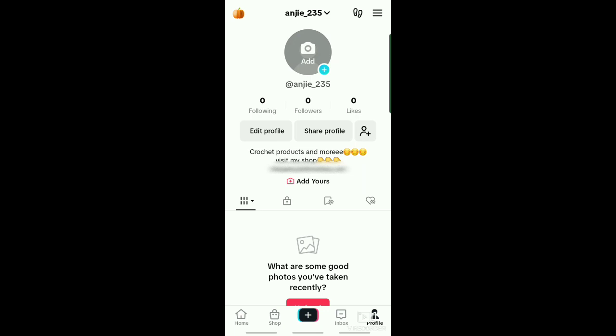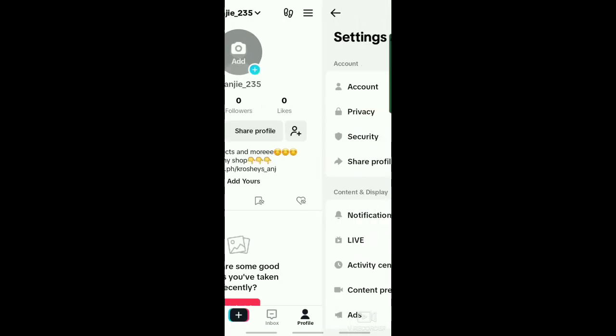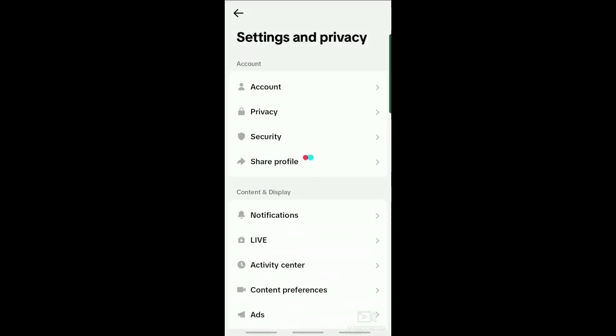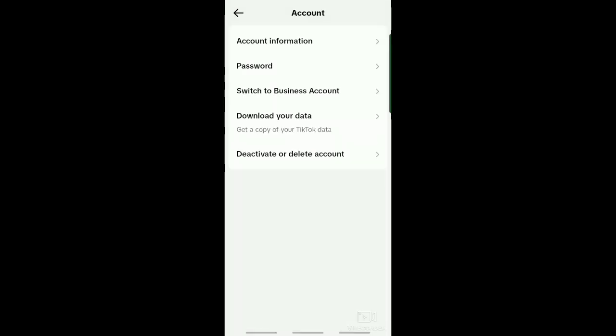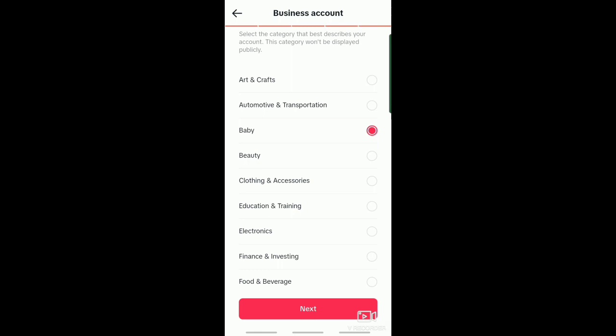To start, open your TikTok app and then go to your settings and privacy. From your settings and privacy, just tap on account and switch to professional account or business account. Now just tap on switch to business account. After that, your account will be in business mode.